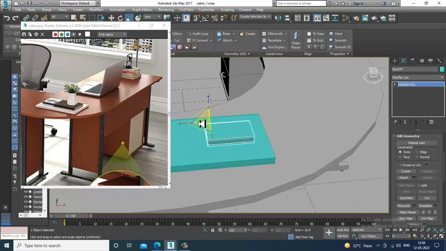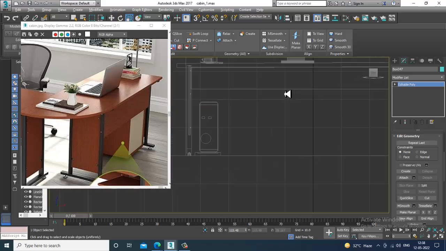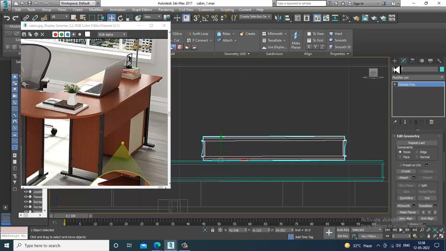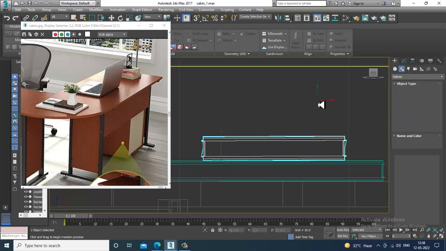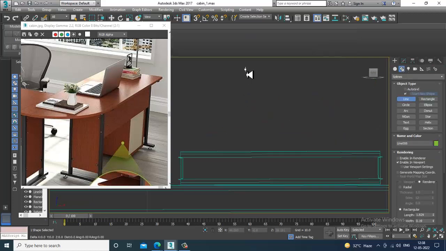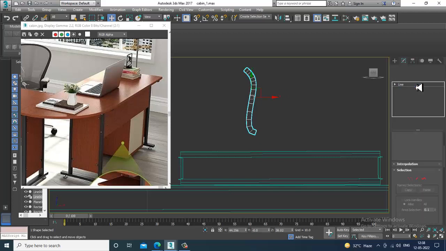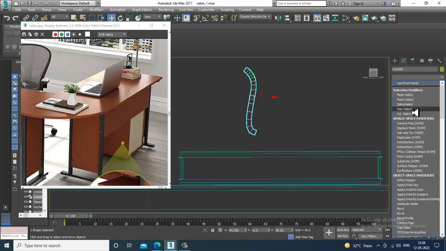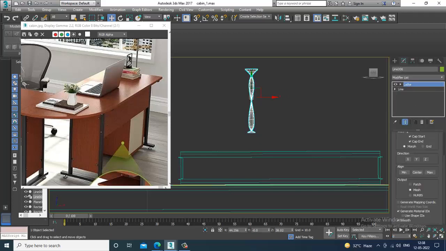After that, again go over here, take a line tool over here. I'll turn off this auto grid part. I'll just make a small kind of a vase. Let's give a lathe modifier. So I'll just assign a lathe modifier over here.